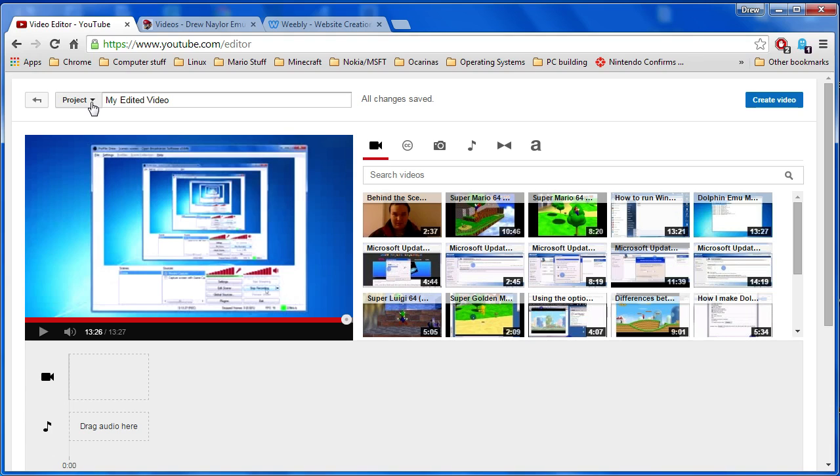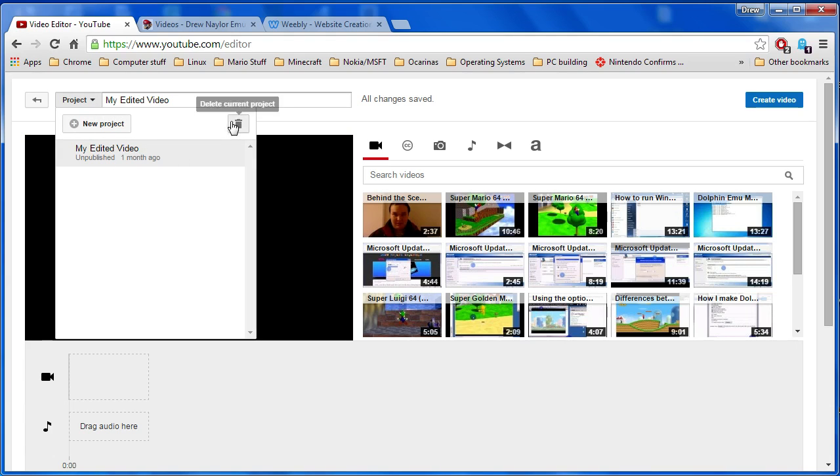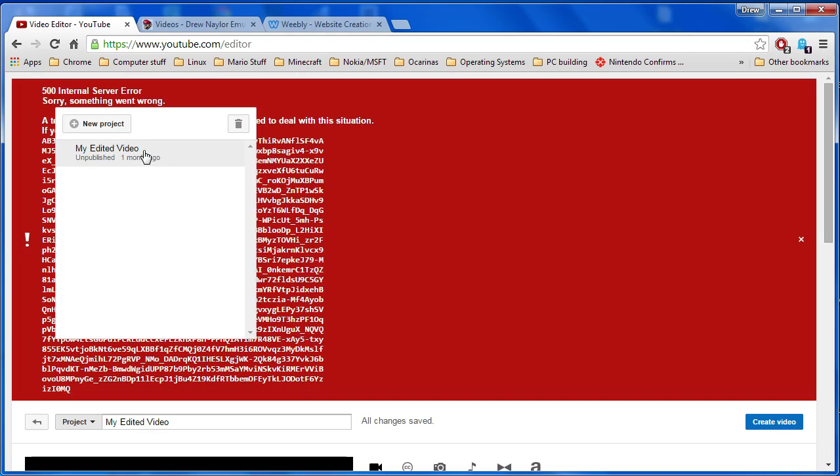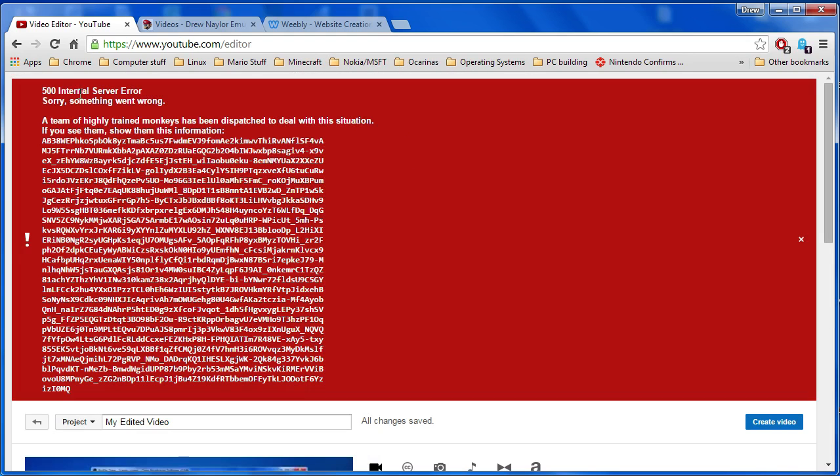Anyway, we have to go into Project, click right there, and we click Delete Current Project. Chrome pops up a message right here. It'll probably do this on Firefox or IE or something, or Safari probably too, but the page at youtube.com says really delete this project and click on OK. And 500 internal server error. Sorry, something went wrong. You get this huge error message. That's a lot of text right there.